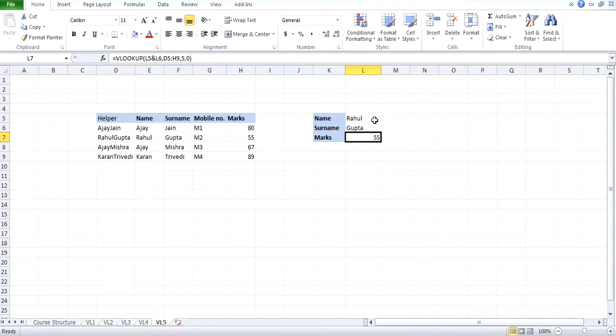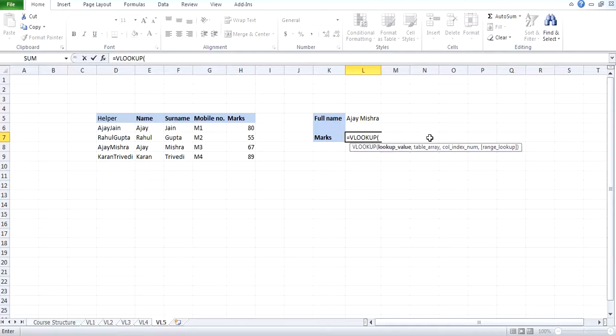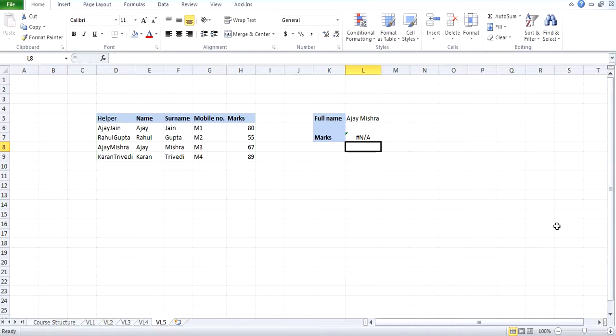Now suppose we had Rahul Gupta as a full name rather than surname. Let's say we had this full name Rahul space Gupta, or rather Ajay space Mishra. Now there is a space between this. So if I apply the same formula using this value, I will not get anything. I'll get an error because Ajay Mishra has a space here but not here.